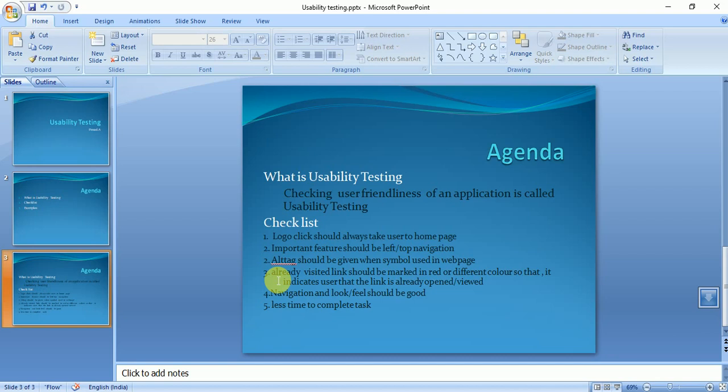This means if it is red, it should be blurred, or if it is blue, it should turn to some different color, so that it gives the information to the user that this particular link is already clicked and you already visited the page and viewed it. If you want to view it again, you can click, there's no restriction on that, but it informs the user that this page is already clicked and the content is already viewed. That's a must-have checklist item.